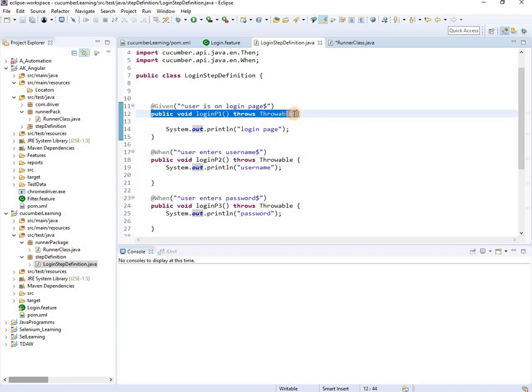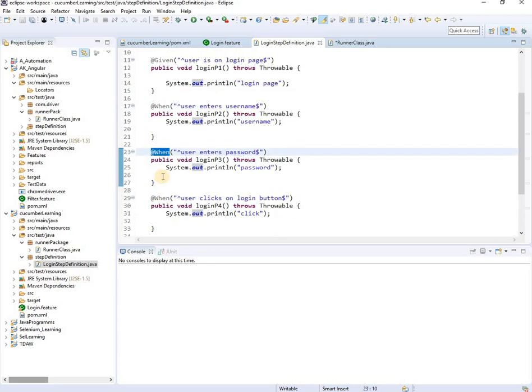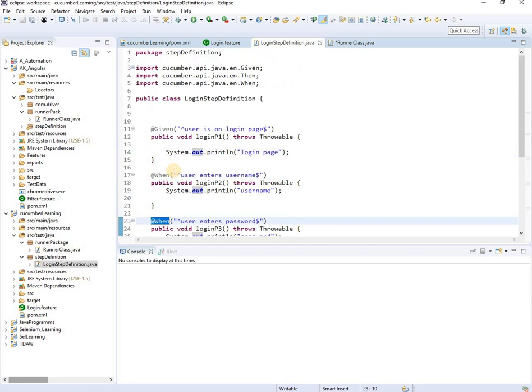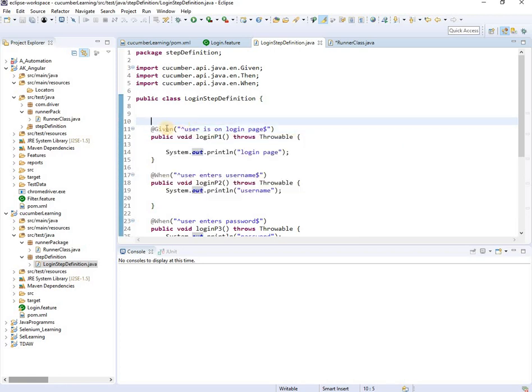Now I can see these methods. Above that there are annotations. If you could see, this is an annotation. This is the annotation @When. Like in TestNG we have different annotations, starting from @BeforeSuite, @BeforeTest, @BeforeClass, and @Test, @BeforeMethod. Same here we have many annotations. @Before also we have, which is from JUnit, and @Given, @When. These are the annotations.